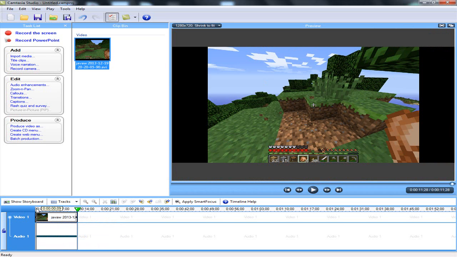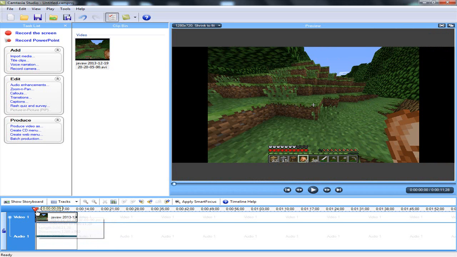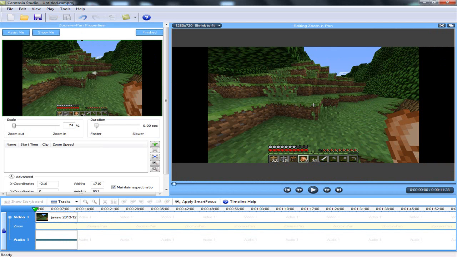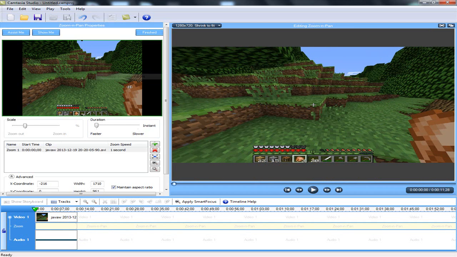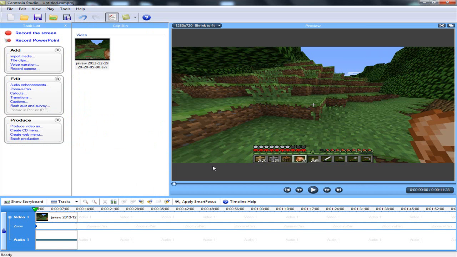So what you want to be doing is pressing all the way to the start, go to zoom and pan, right click on the video, go snap to edges, or video edges sorry, and then click finished. And then as you can see, there's no more black lines anymore and your video is full screen.